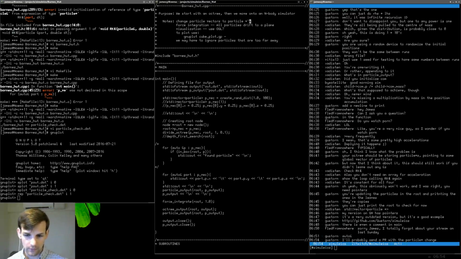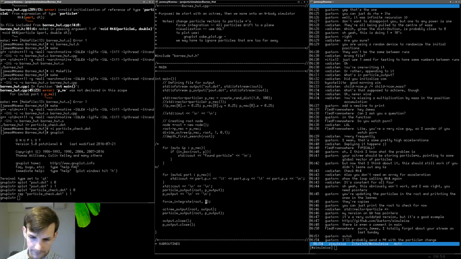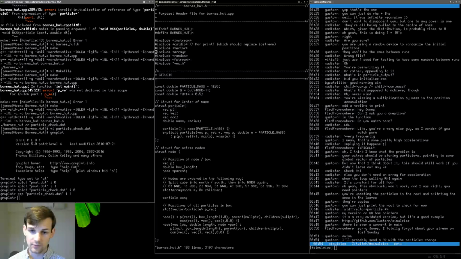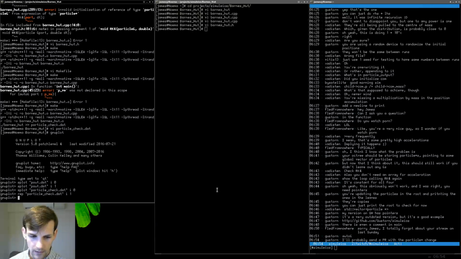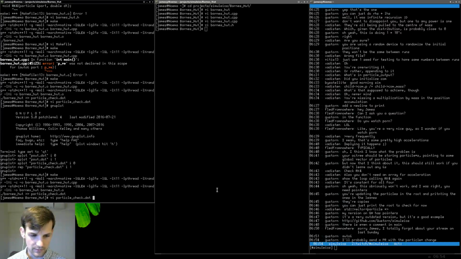One thing I want to do real quick is change the time step of force integrate to 0.1 and change the masses of the particles to be a little bit smaller. Let's change this to 0.1. Right, quit. Vi BarnesHut.h. Times 10 to the 20 is quite large. Let's drop that to times 10 to the 10. Let's go over here, Control D. Make that.